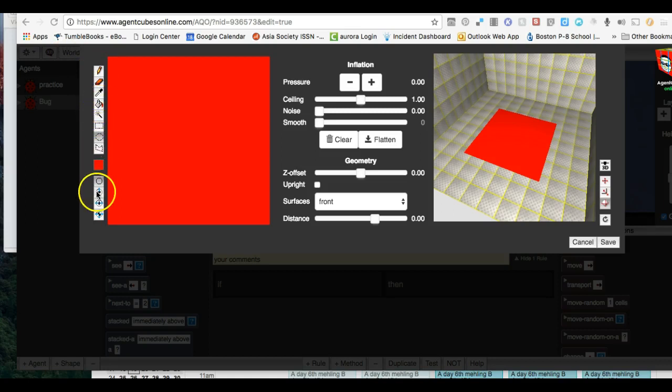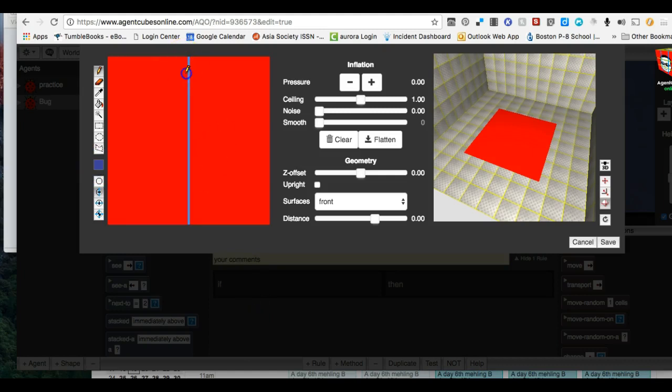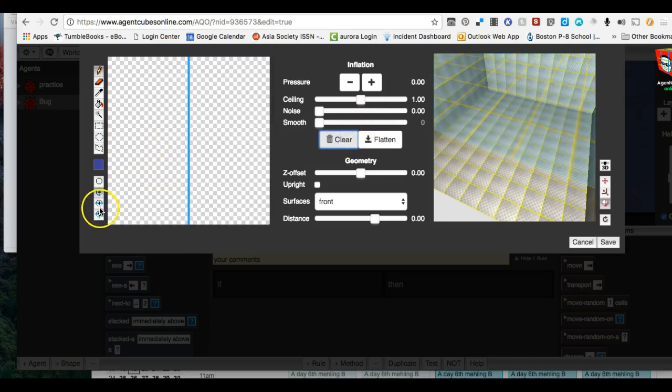Another helpful thing is down here you have a way of drawing in mirror images. So when you click on the tool that the line is straight down, whatever you draw on the left side, let me pick a different color, is going to appear on the right side. So you can do mirror images when you're trying to create a character. That's the vertical one.